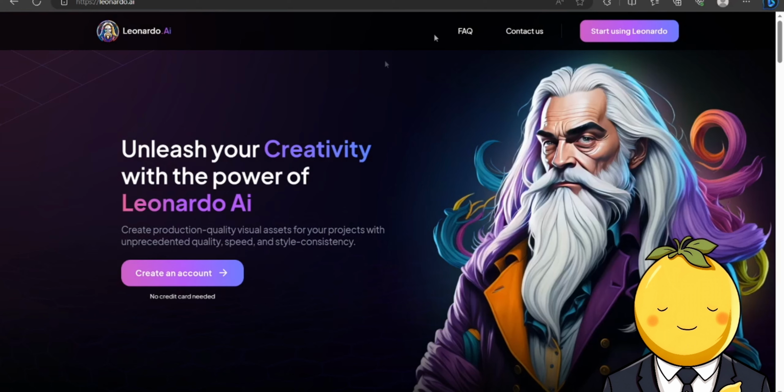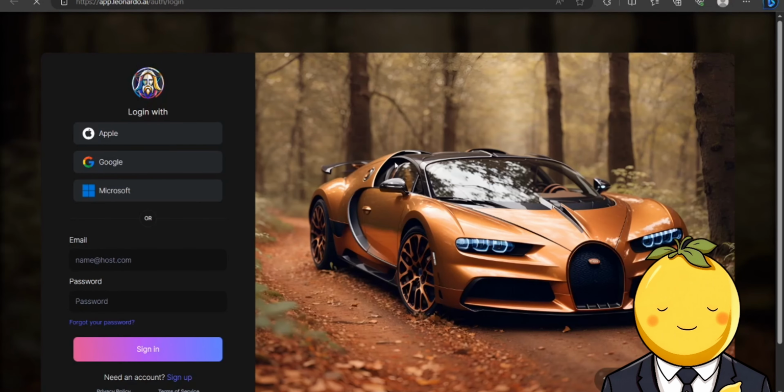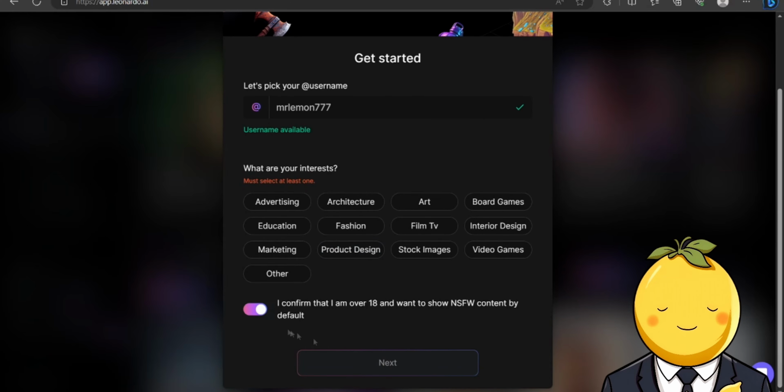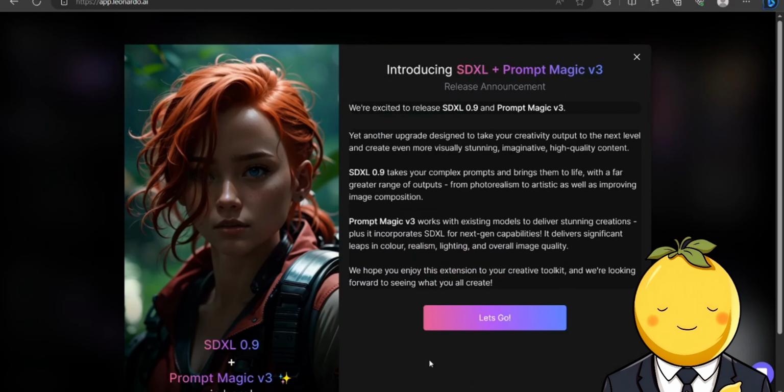This one is called Leonardo AI. Go on the website and click Create an Account. Next, what I did was, I just clicked I'm whitelisted and then just connect with your Google account. Pick a username and set up your account. This website offers 150 free image generations per day. Here you can see what other people created.